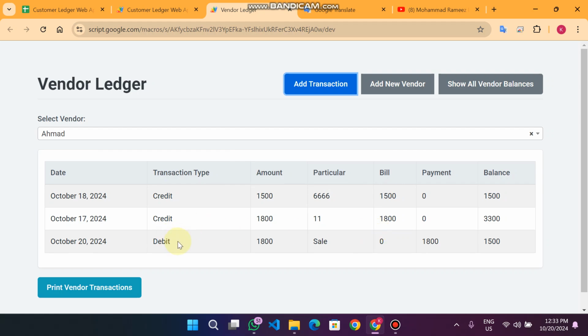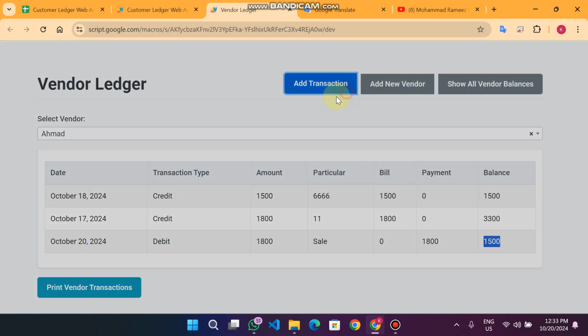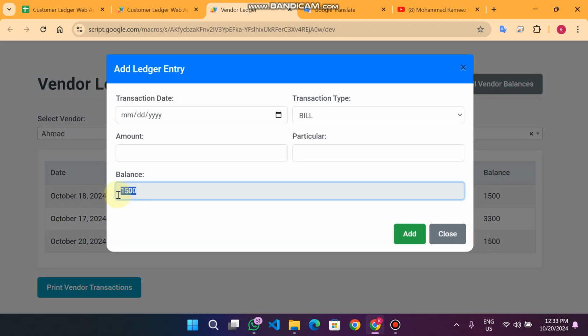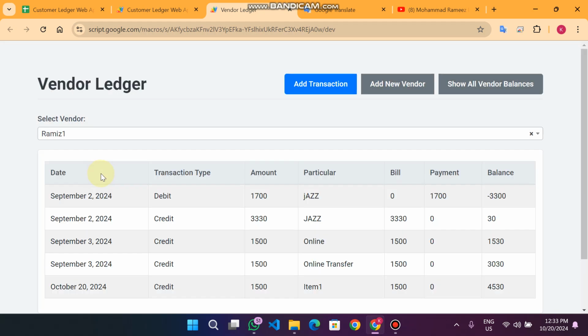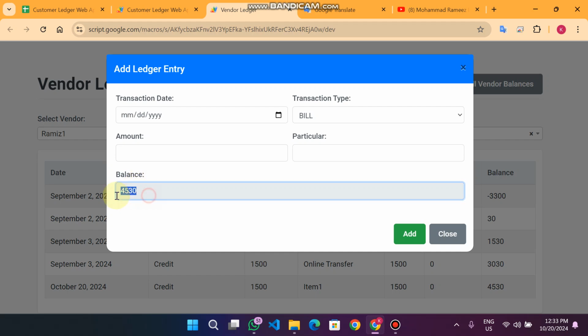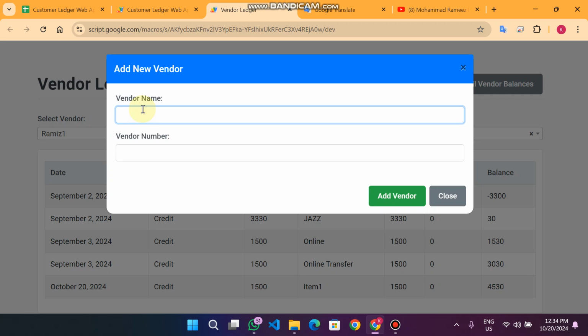So now what happens, the payment is a debit because you made a payment of 1800. The old balance is 3300, now you make a payment of 1800, so the remaining is 1500. When you click on add transaction again, you will see the 1500 balance is shown here. If you select any other vendor or customer, you will see that person's balances.